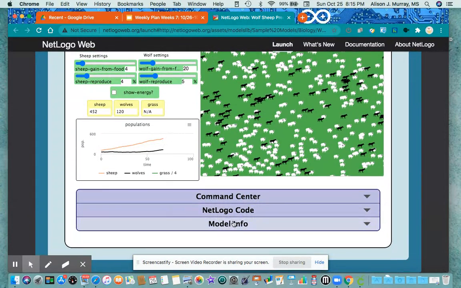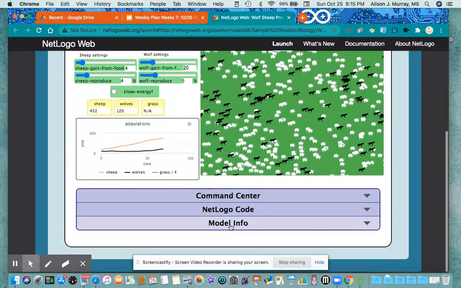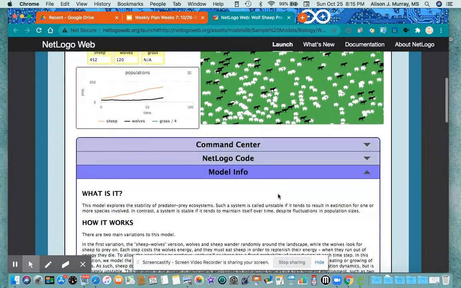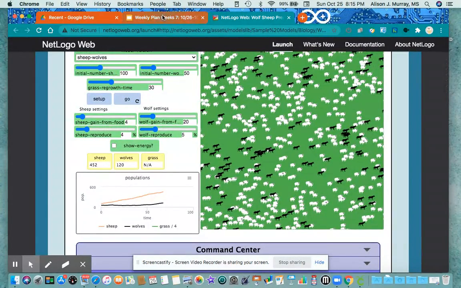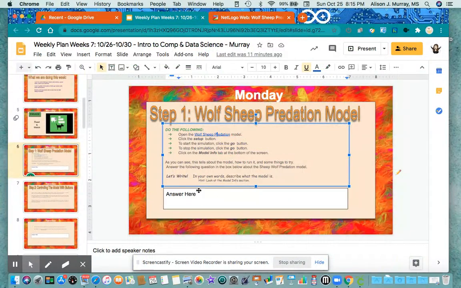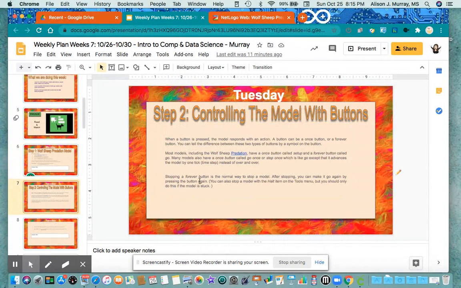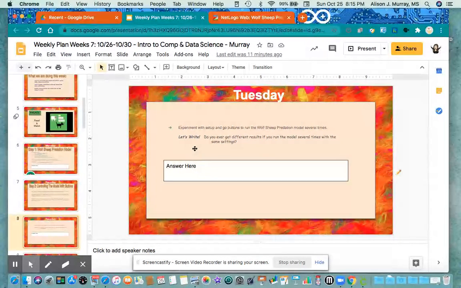Okay, and then it said model info is down here. That's the other thing you're supposed to look at. It explains what's going on, and you are going to use that, what we just did, to answer this question. Okay, on the next slide is just some reading. Okay, it's about the buttons and controlling with the buttons.